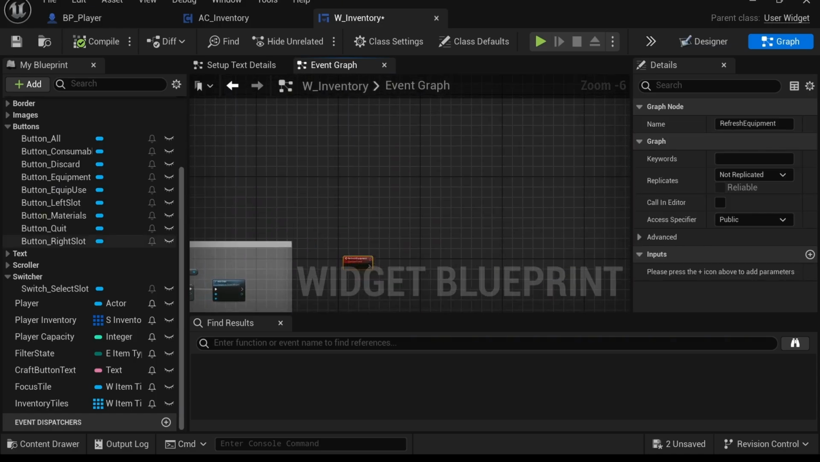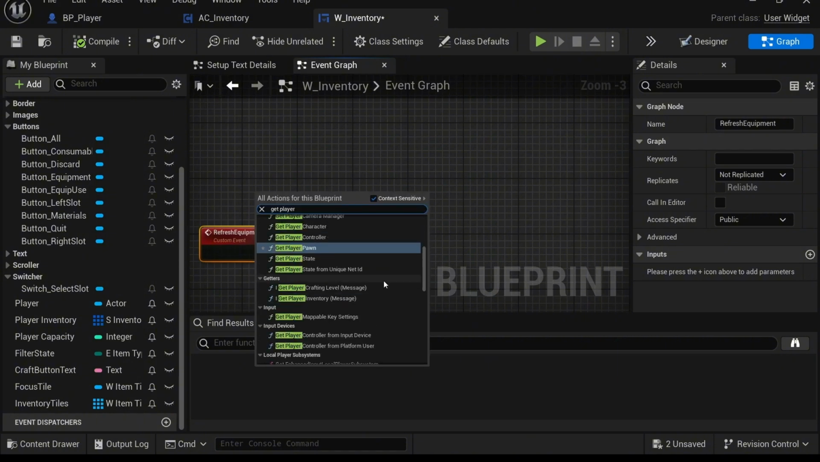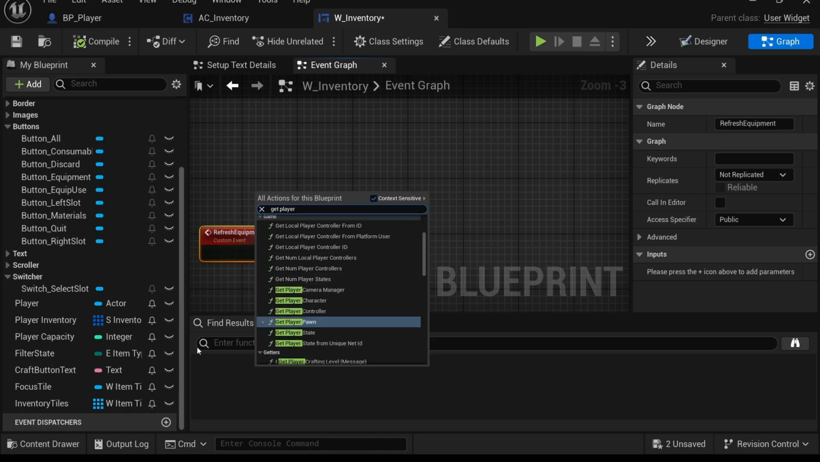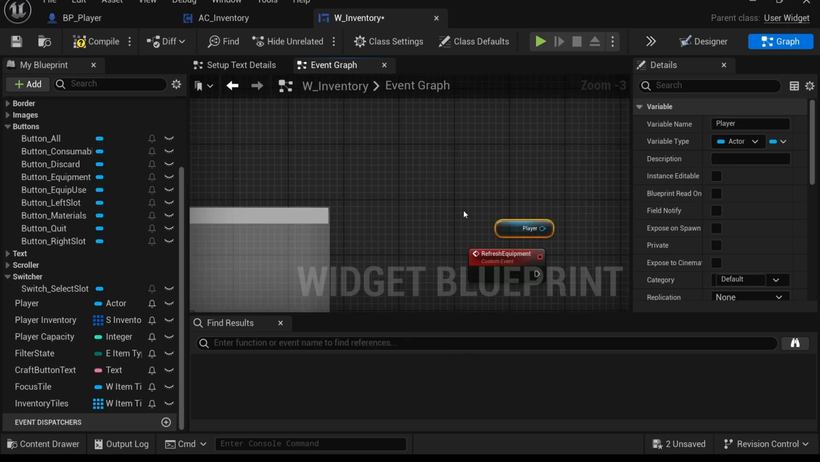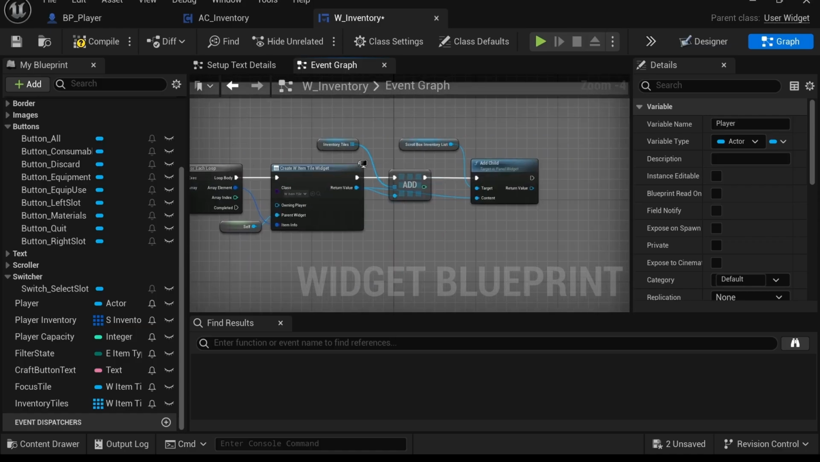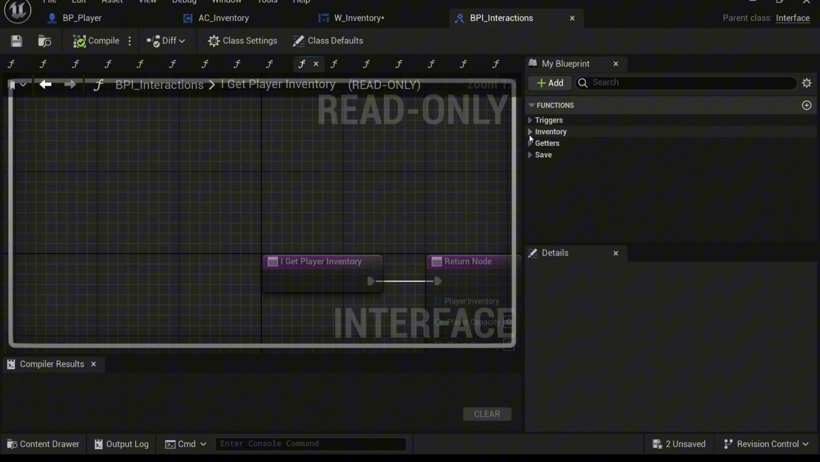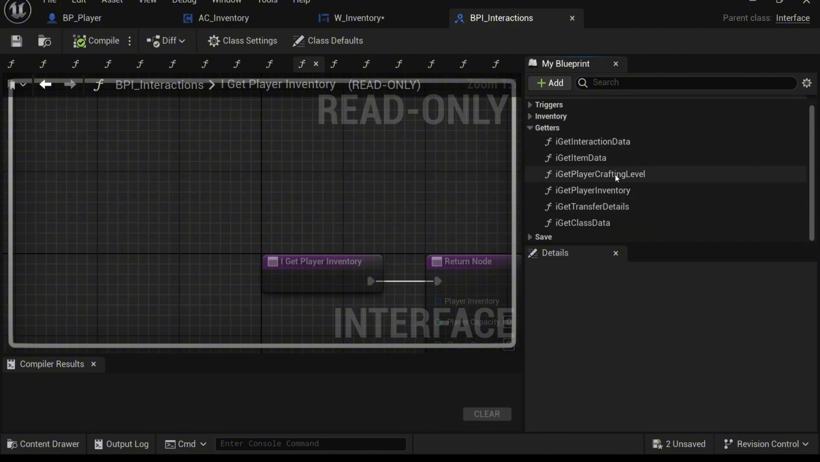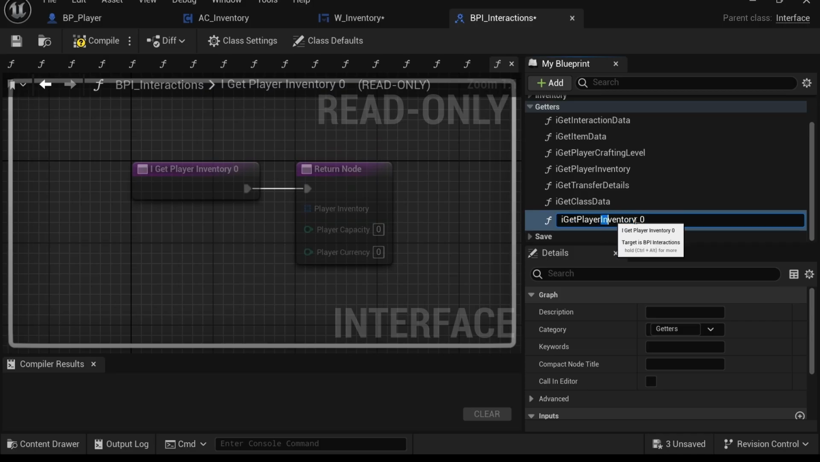I'm going to build that out up here, and we need to get player. Whoops, I'm just going to drag player in. And we need, my bad, we need another interface event here. We need to get the current player's equipment, right? I totally flubbed that. So we need another getter here, and this is going to be iGetPlayer equipment. So I'll just duplicate that one, and we'll call this iGetPlayer equipment.